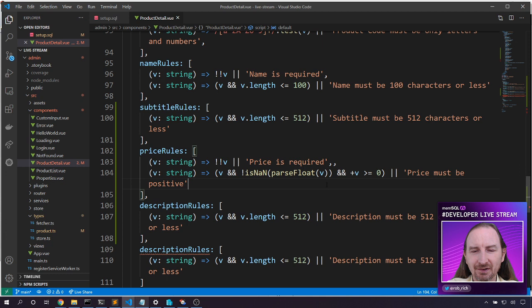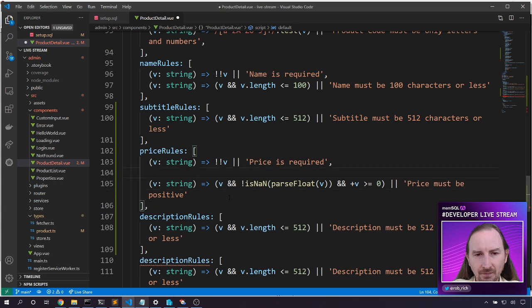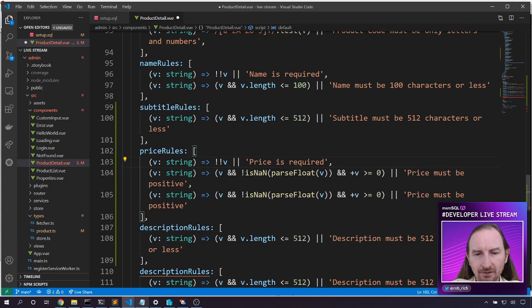Okay. Actually, let's do the price must be a number separately. Our input type equals number should get us there, but validating this is really helpful. Okay, so price must be a number, and now we can just go validate that it's positive, casting it to a number, because if it's not a number, we'll catch that there.